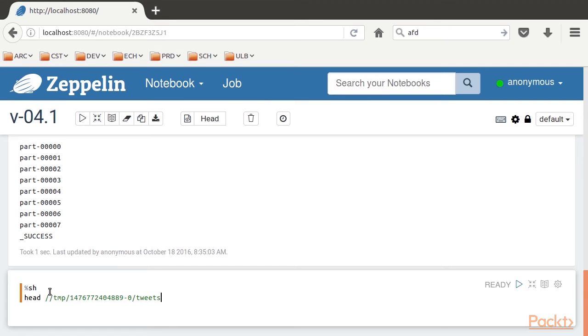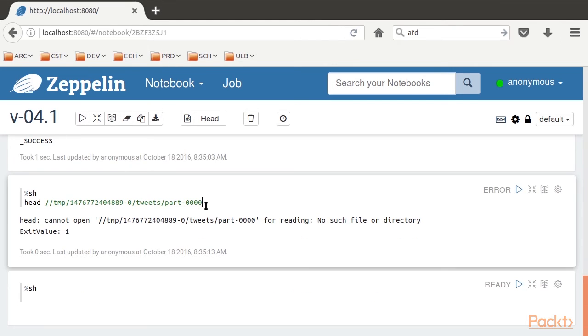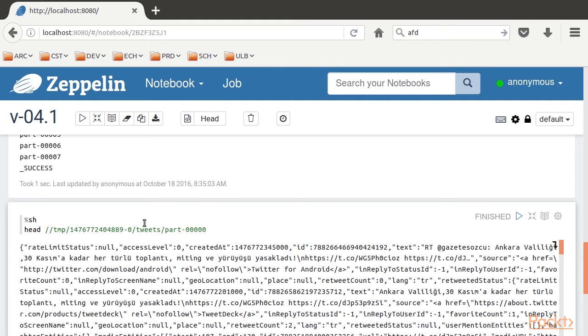In this video, we have learned how to create an application on the Twitter website and get the security keys. We have created a Spark streaming context to get fed with tweets, and we have stored them on disk.